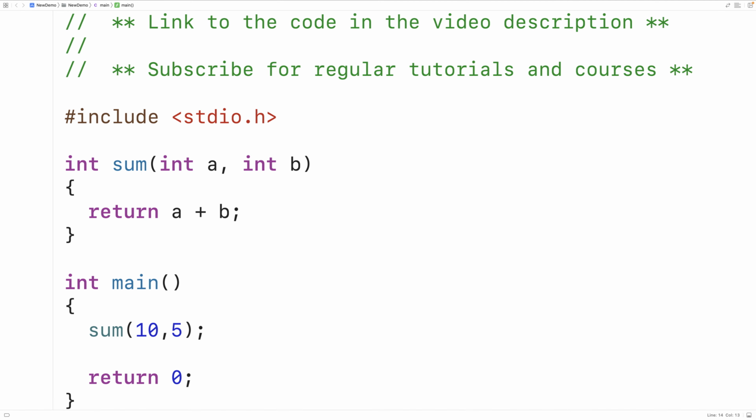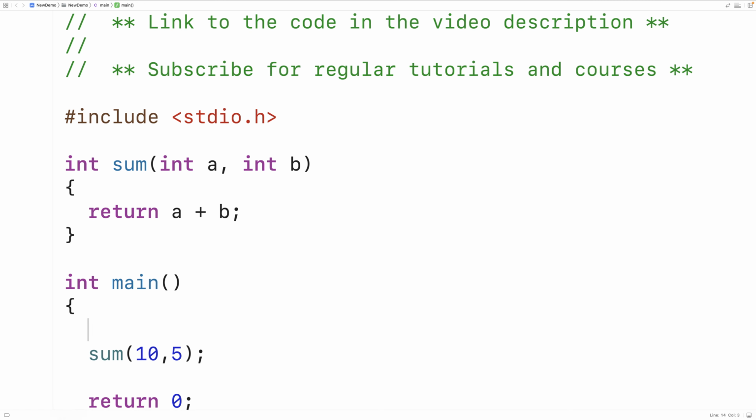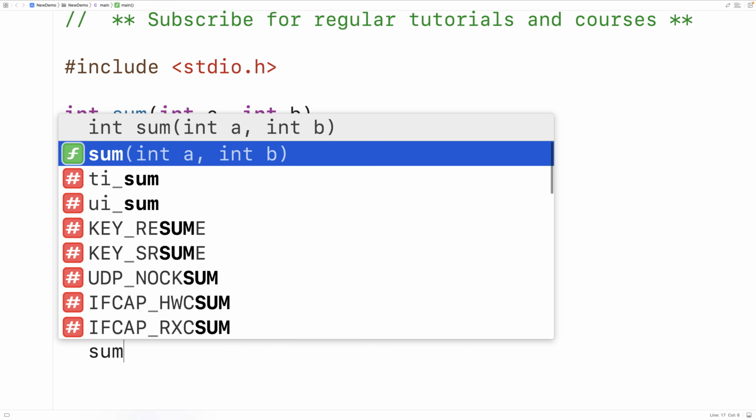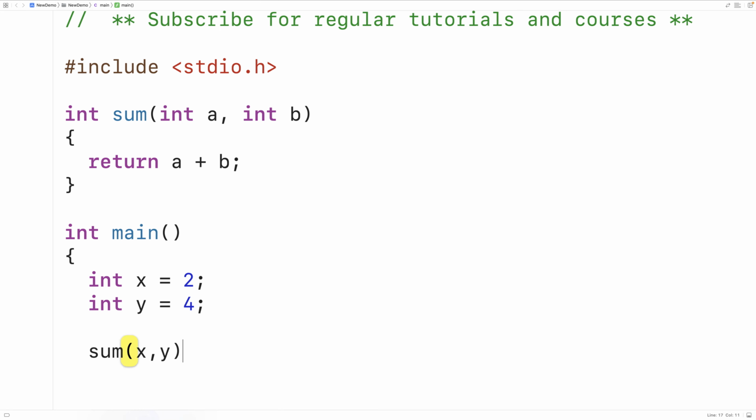Now, sometimes when we talk about arguments being passed, we'll say that we passed the variable x to the function, or we passed the variable y to the function. So for example, we could create a variable x and set it equal to 2, and create a variable y and set it equal to 4. And we could call the sum function and say that we're passing x and y to the sum function. That's oftentimes the informal language that we use. And it's not wrong to use that language, but it's important to understand what's really going on here.